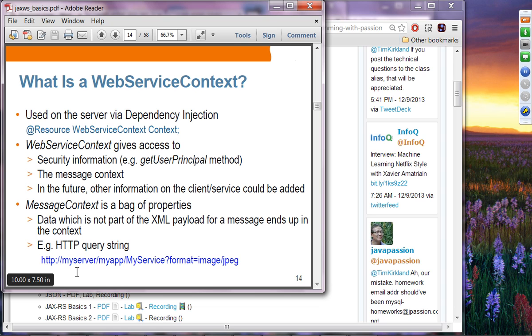Okay. And the message context object that is available from the web service context object is a property bag. So it could actually be data which is not part of the payload, and it might include some of the query string and things like that.